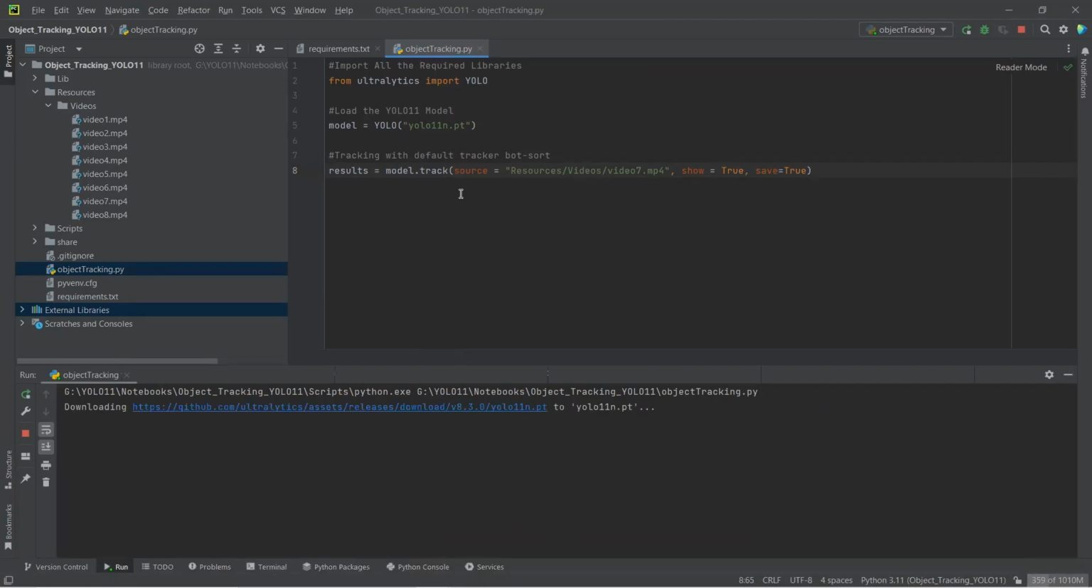Okay. So first of all, it will download the YOLO11 Nano model. It automatically downloads. You don't need to go to the GitHub repository and specifically download the YOLO11 Nano model.